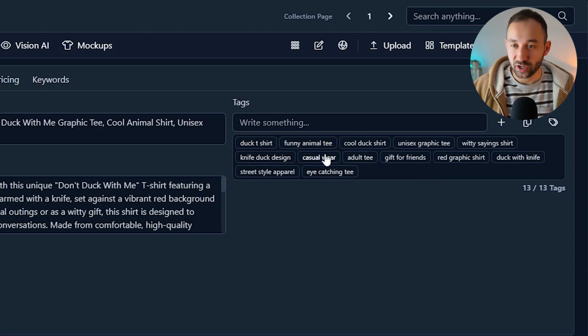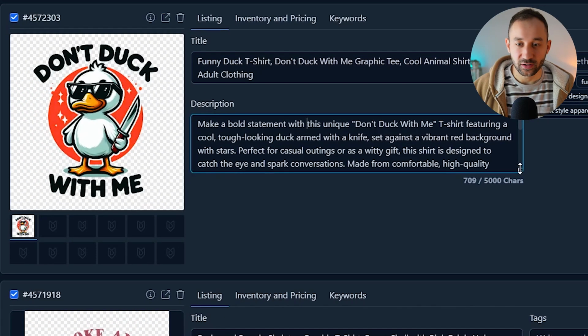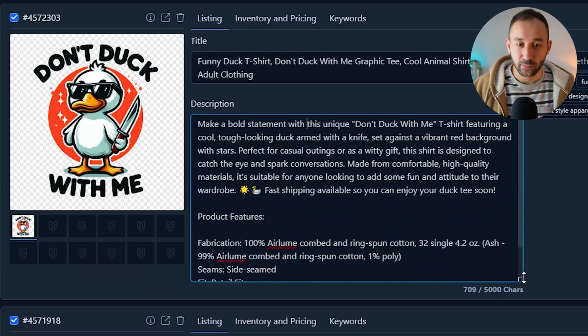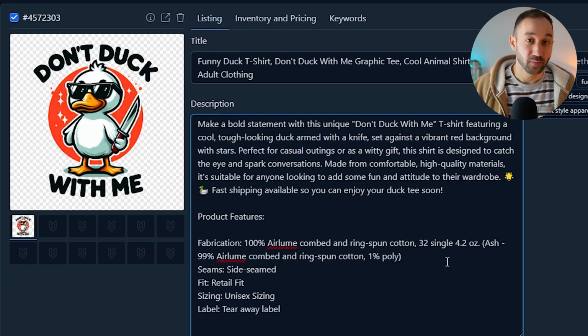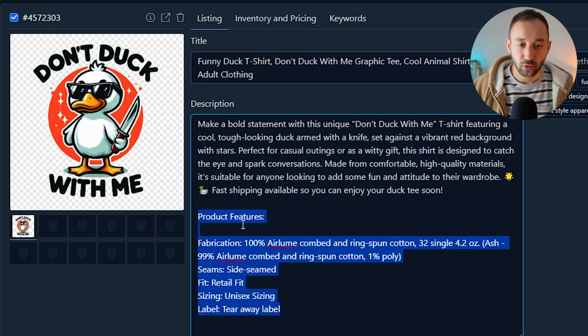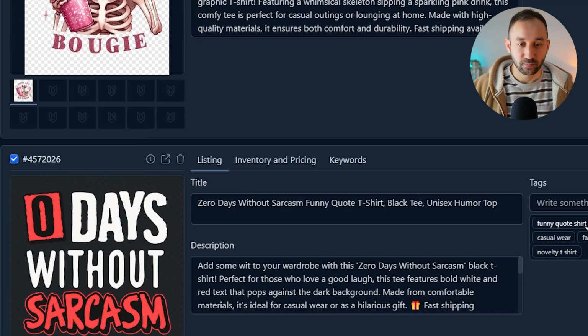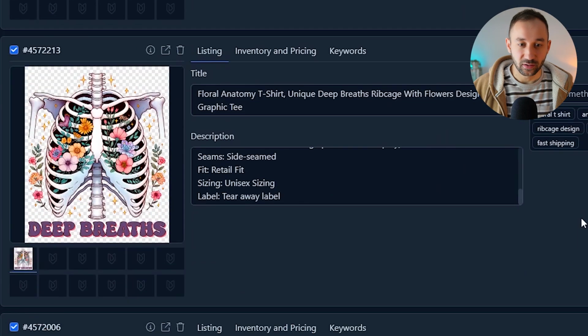If you do want to change any of these, you can still delete certain keywords and then add new ones to it. We've got a description right here describing the design at the top. Here we've got the emojis added as I specified in the custom instructions. The product features of the Bella Canvas are also always at the bottom, which is handy. And yeah, that's basically what it's done for every single listing right here.